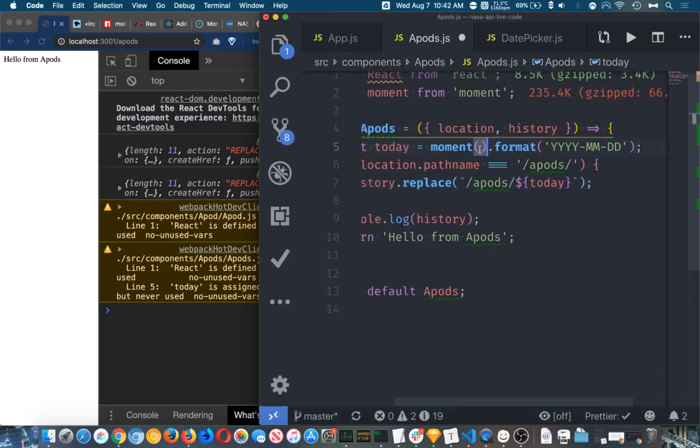And this code here, this today, the moment.format, is the same code we used in the date picker. So you're using backticks because it's a string. Yes, so this is for string interpolation. This is saying put today right here in this string, put our variable today.